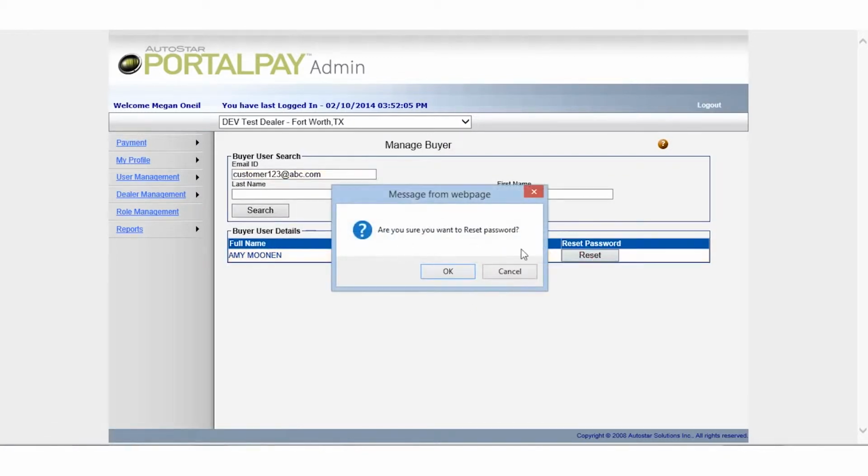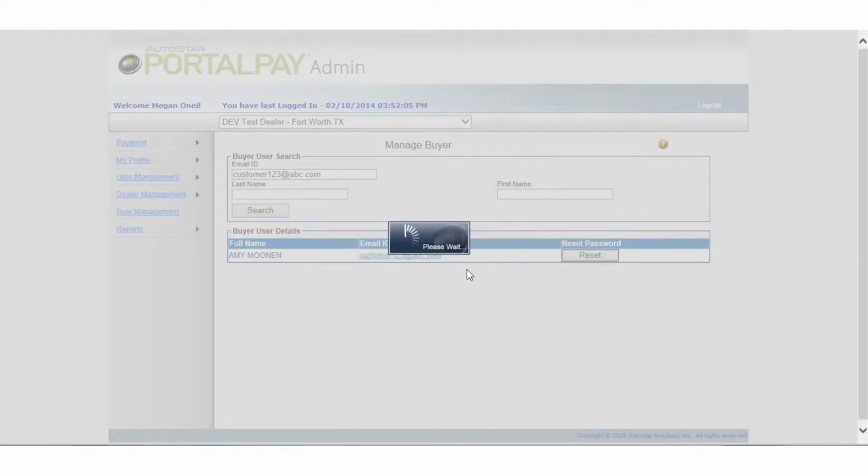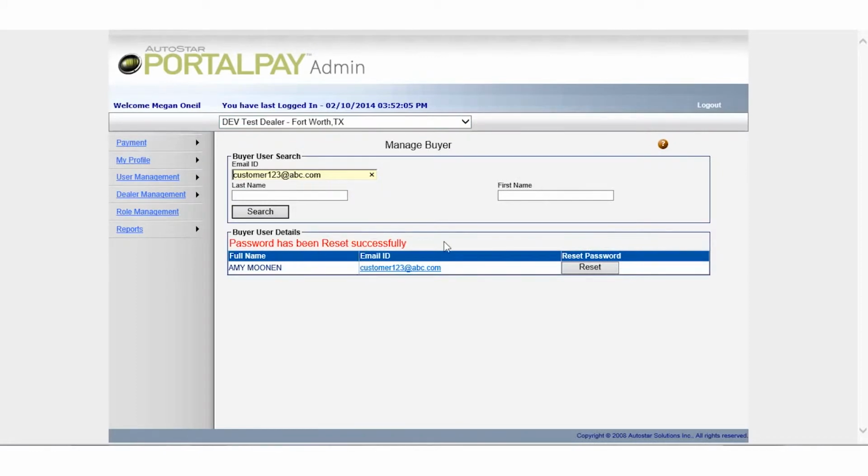When you do that, it says, "Are you sure you want to reset the password?" Click OK, and then the system will tell you that you've successfully reset their password.